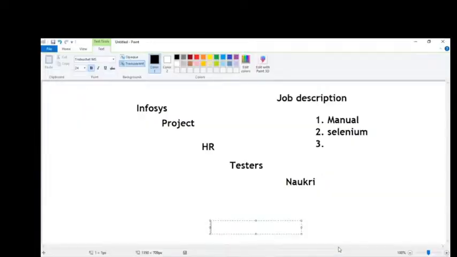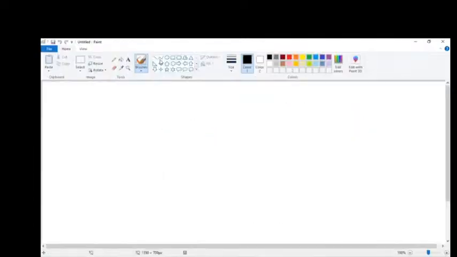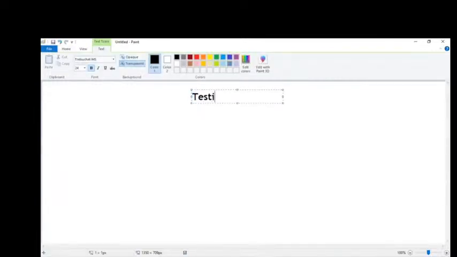So here, now we are moving on to the testing introduction. Before learning about testing, we need to focus on quality.